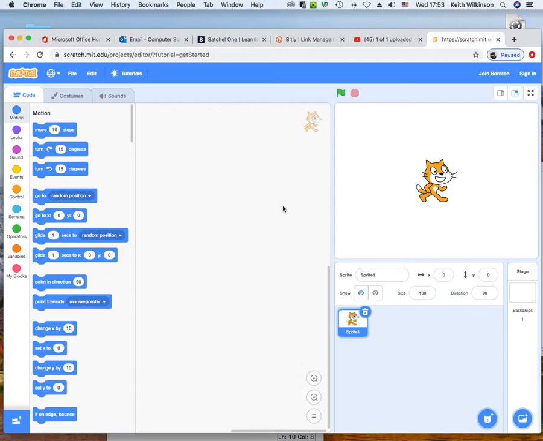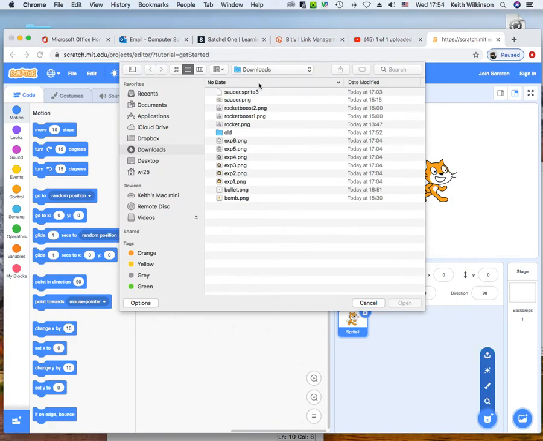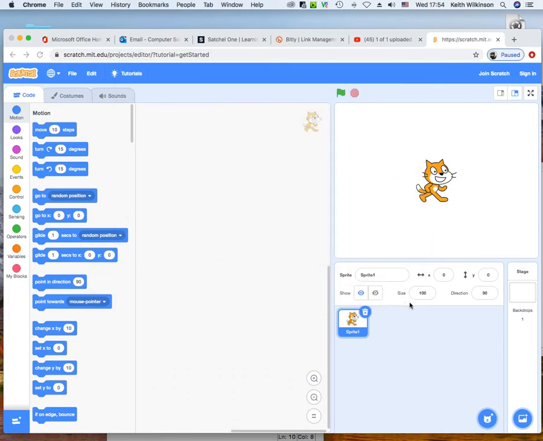This is Scratch. The first thing that I want to do is upload a new sprite. I'm not going to use the cat sprite, so I'm going to go to sprites. I'm going to choose upload sprite, go to my downloads folder. The sprite that I'm going to use, actually it's just an image, is called rocket.png. If I click on open, then we will get the picture of a rocket, and there we go. And I'm going to delete my cat sprite, so that's all I've got at the moment.